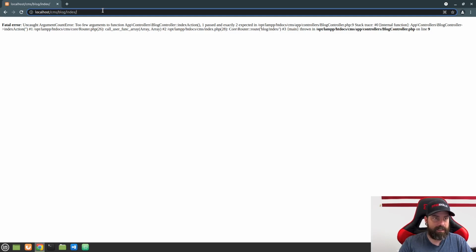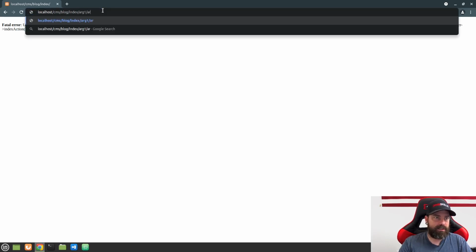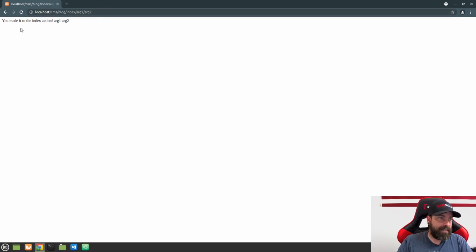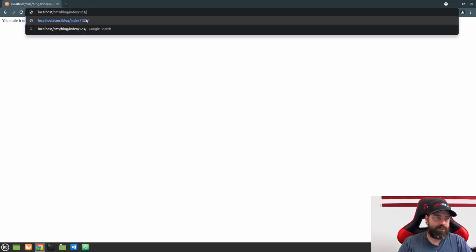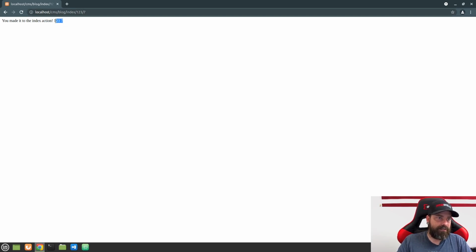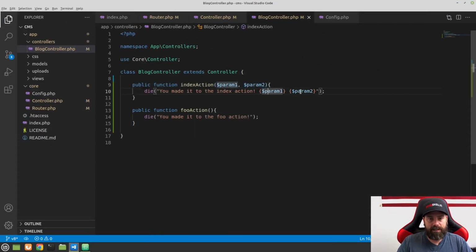So the first argument will be, let's just say, arg1/arg2, and hit enter. And now it says you made it to the index action, exclamation point, arg1 and arg2. So now we have access inside that method to these individual elements as separate arguments. The way that would work in real life is you'd probably put some sort of ID here, so it'd be 1, 2, 3, and you might put something else here, like what page you're trying to view, right? So now you have that inside of your method that you can use. Now we're just dying right now, which doesn't make much sense, but that's how that works. So we made it to the end here of our route function.